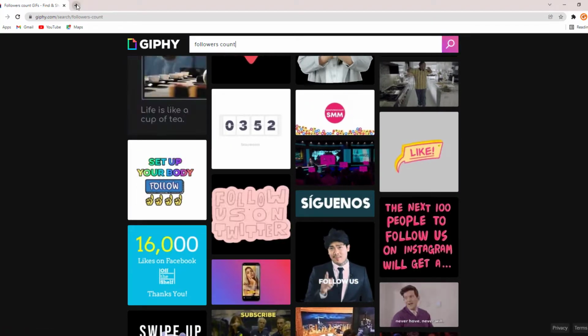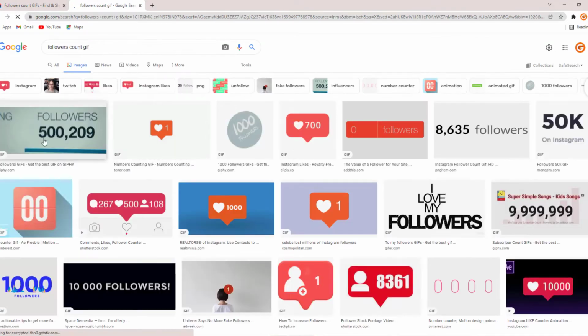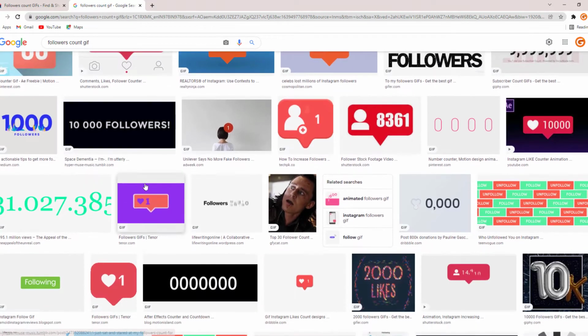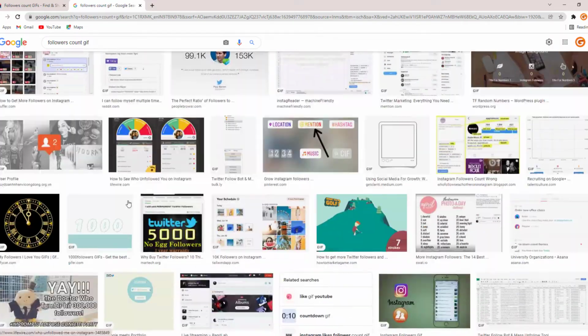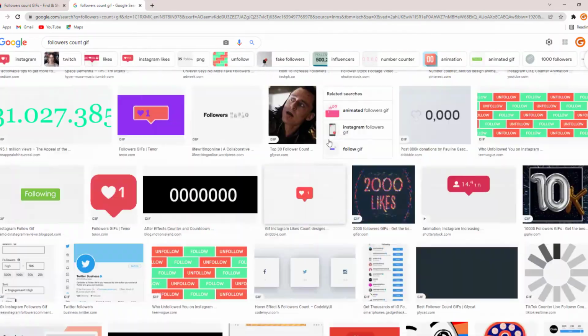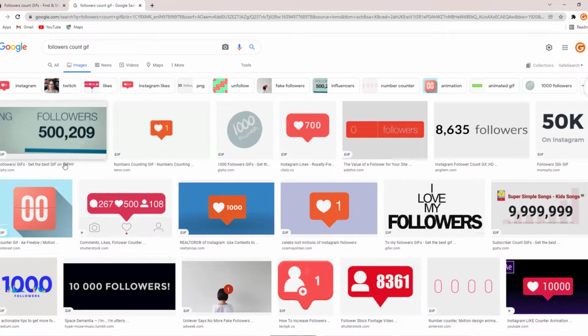So you can either do that on Giphy.com, or you can just go directly to Google and search for followers count GIF, go to Images and explore it. That way you can find GIFs that show followers and likes count. For example, I'm going to use this one because this is a really great one. As you can see, it shows followers and it looks like it's counting those followers. And it's also from Giphy.com.